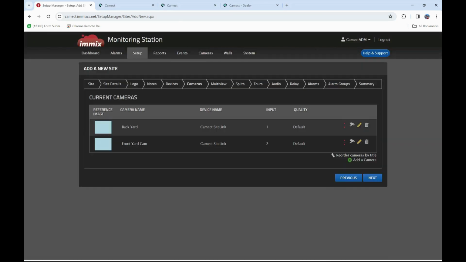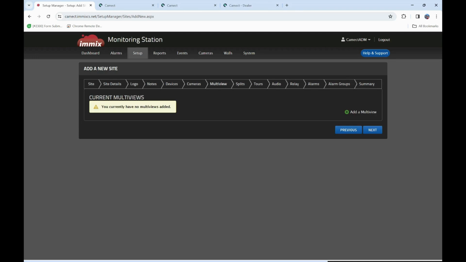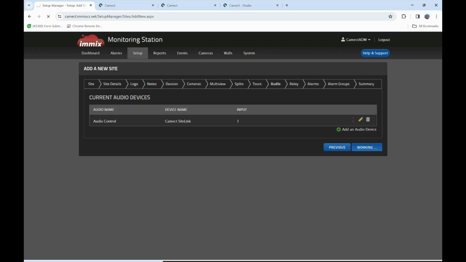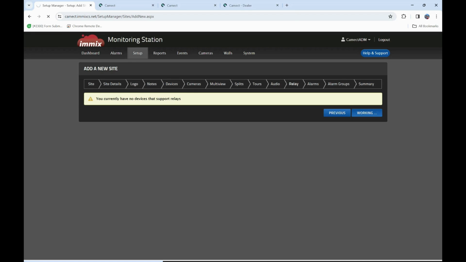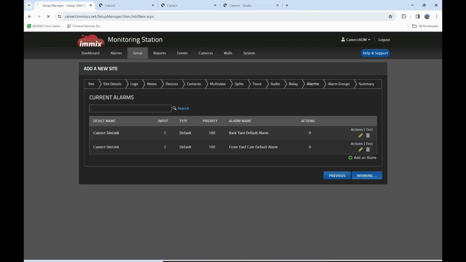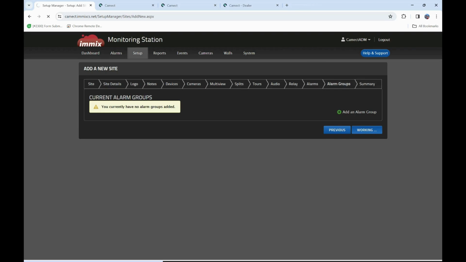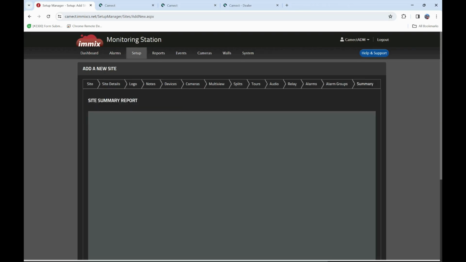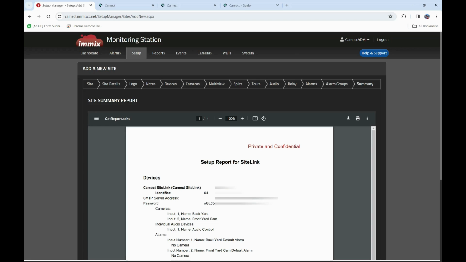Next. Now, note the input number that was given to the cameras. You'll get this also in the summary report, but you'll need this information on the Camect side. Now, I'm going to click Next till I get all the way through to the summary page. Once there, I'm going to get a site ID. I want to make sure to write that down because I'm going to need that information. Okay, this identifier ID here is 64. And that can be found right here.